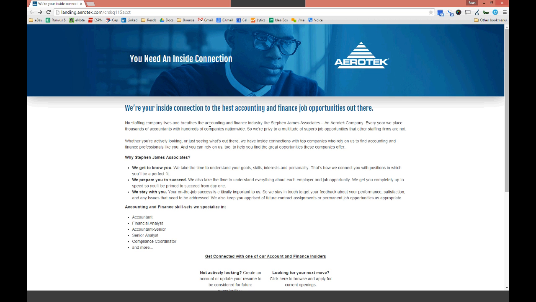So this is for people who are either actively looking or passively looking for their next job. You can see by the page, it's not really clear. The headline, "you need an inside connection," offers no value. It's not a persuasive benefit. That stock image doesn't make any sense.